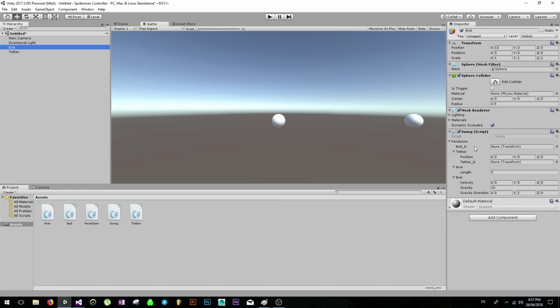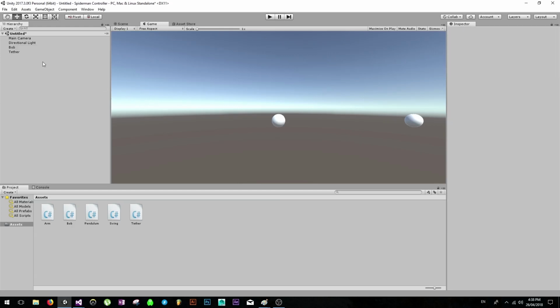So first, the bob transform is our bob itself. The tether position is 0, 0, 0. And we have our tether object here. The arm length is going to be set in our initialize function, so that can be 0 at the moment. And our bob velocity we've just got here public so that we can see it. We won't have to modify it directly in the editor, but we'll be able to see it change. And as I said earlier, these have already been set for us in the script. So the only thing left to do is to check to see if it's all worked.